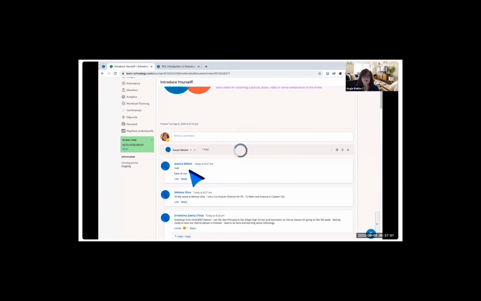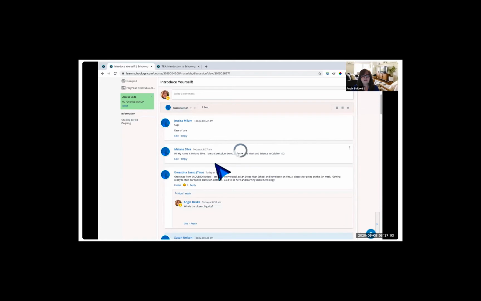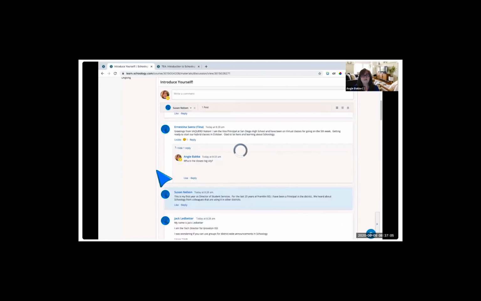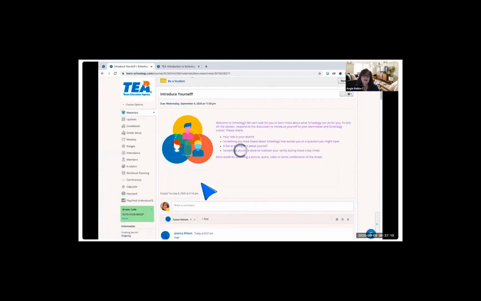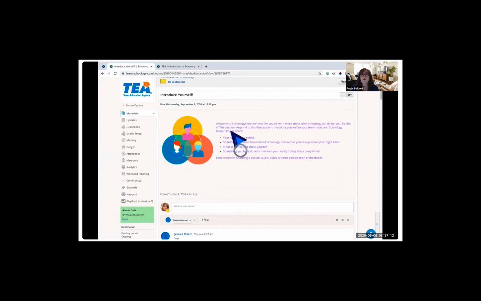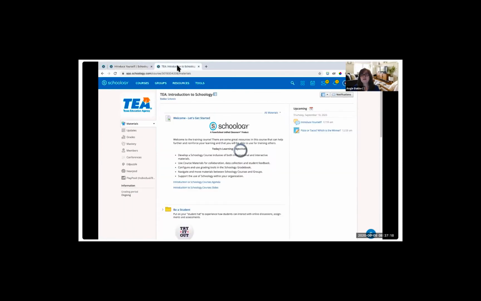Now my sandbox is kind of not working as well today, but there we go. But you can notice you could have replied to others, and we're finding out a little bit about the people that we work with in our great state. All right, now what does that look like from the perspective of the student? Let me show you a couple little extras that maybe you didn't see.